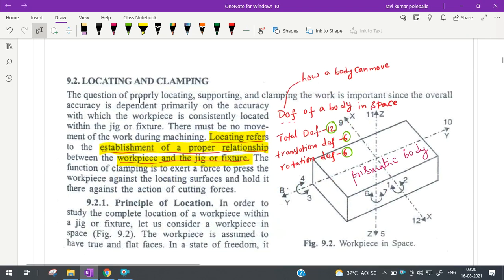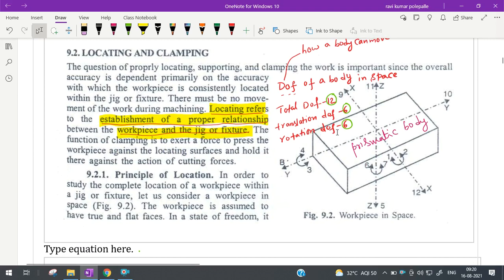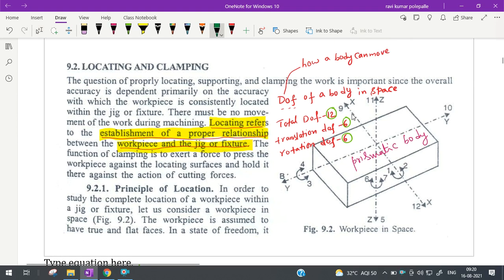Among them, the first important element is the locating element. Consider a prismatic body in space. A prismatic body in space has a total of 12 degrees of freedom. Among them, 6 are translational and 6 more are rotational degrees of freedom. By degrees of freedom, I mean how a body can move. It can move in positive x direction as well as negative x translation. Similarly, Y translation, Z translation, and rotation clockwise and anti-clockwise about each of these axes. So these are the degrees of freedom.